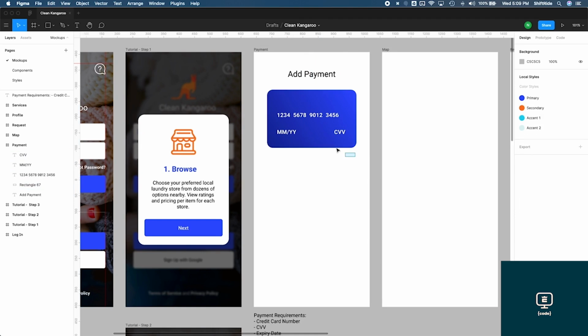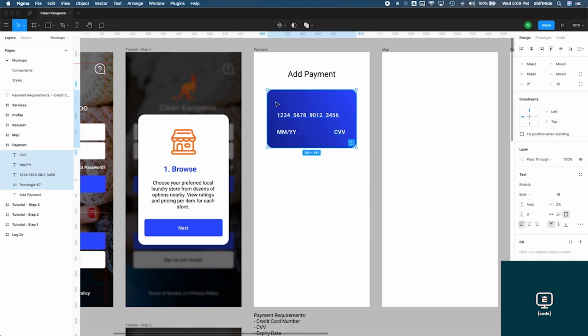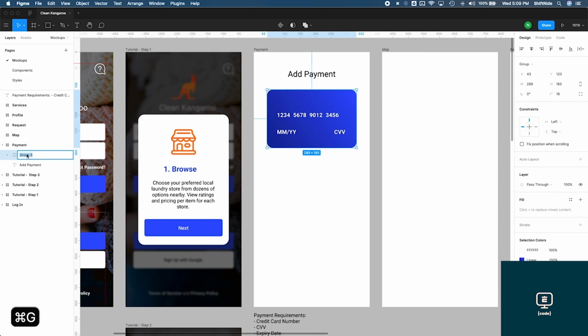Now let's go ahead and just select everything here and use Command G to group them. Rename this to credit card. And let's go ahead to the effects panel here and add an effect of drop shadow. And for this one, I want to do maybe a Y of 5. Let's do a blur of 10. Let's try 12. Do an opacity of 20% so it's not too visible.